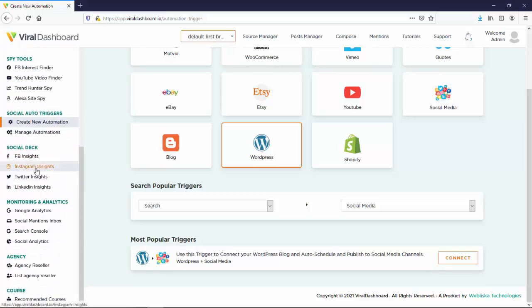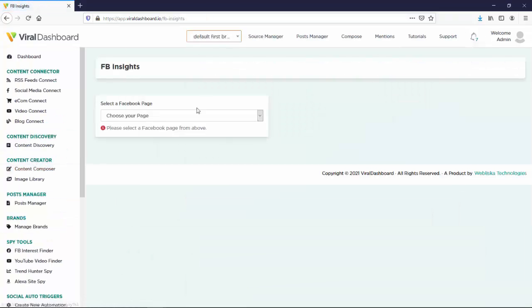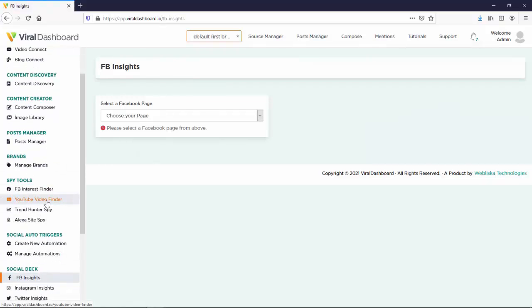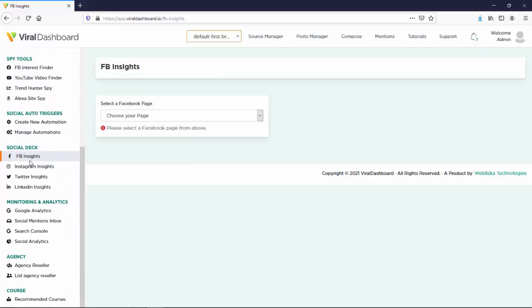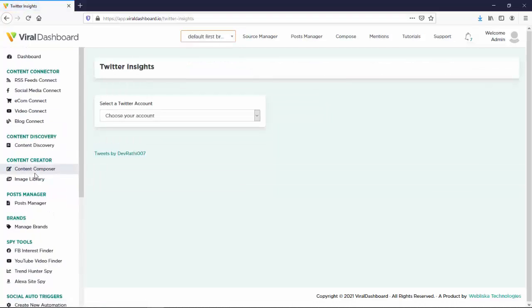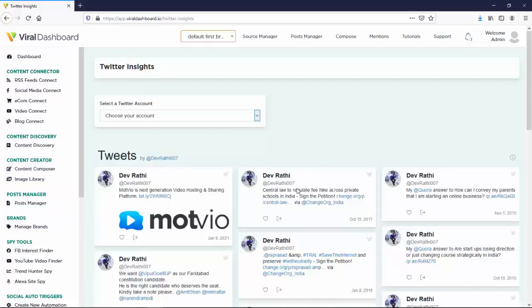Basically, it gives you all the engagement. If I select this one on Facebook, Twitter, Instagram, and LinkedIn, you can see how your posts are converting, the likes on Facebook, the comments, shares, and also the same thing with Twitter. You can see how much love your tweets are getting. And same with Instagram, and you can manage the engagement of your brands, products, services, anything. Obviously you have to select a Twitter account. So we have several here, like Motvio and others, and I can check pretty much everything.